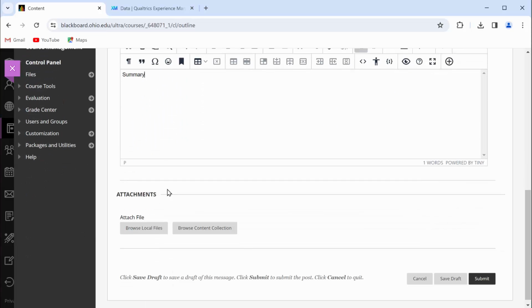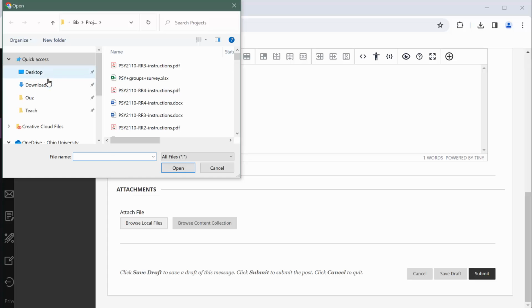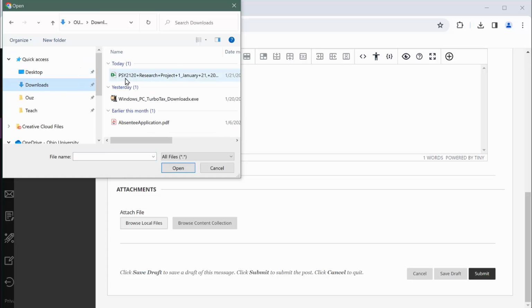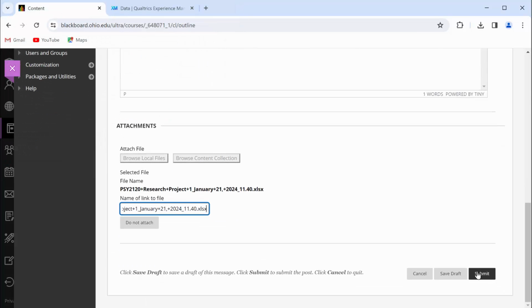And then if you scroll down a little bit, you'll see you have an opportunity to attach a file. You'll click on Browse Local Files, and then you'll search your computer to find the Excel file to attach. At that point, scroll down just a little bit and click on Submit.